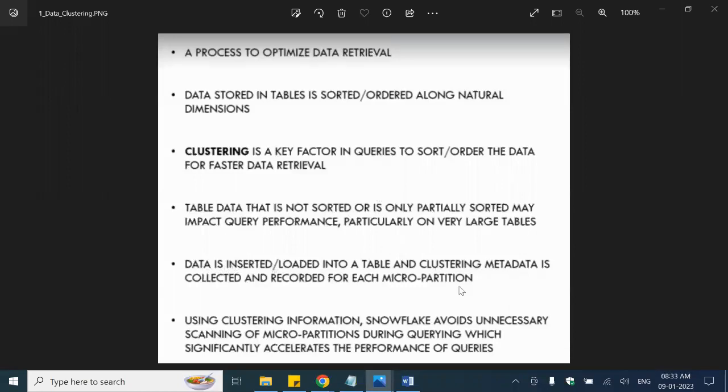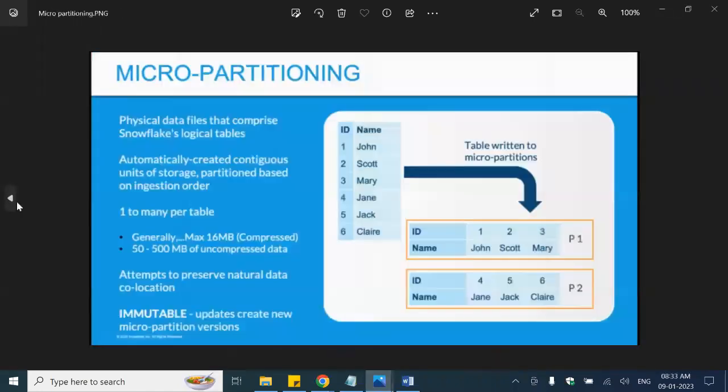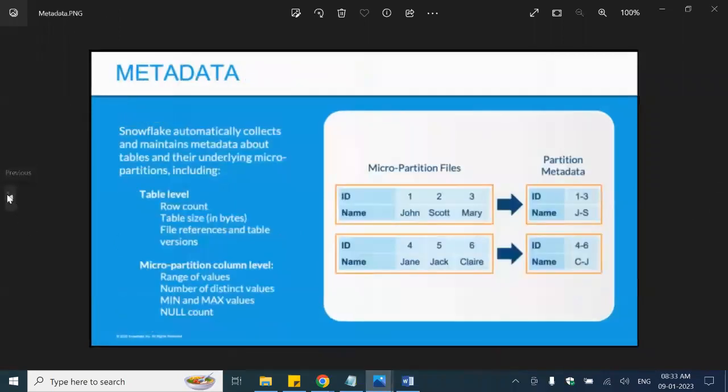When data is inserted or loaded into the table, clustering metadata is collected and recorded for each micro partition. If you don't define cluster by, what happens? We saw the metadata here, right? It picks some key columns by default and maintains the metadata, the range of values, so mostly it will be numeric.